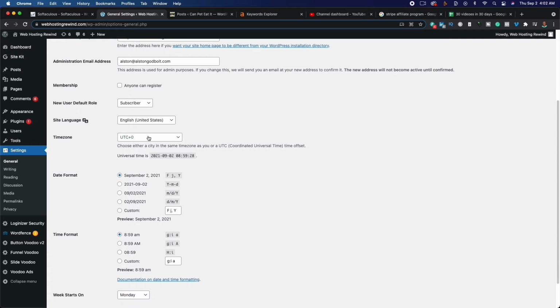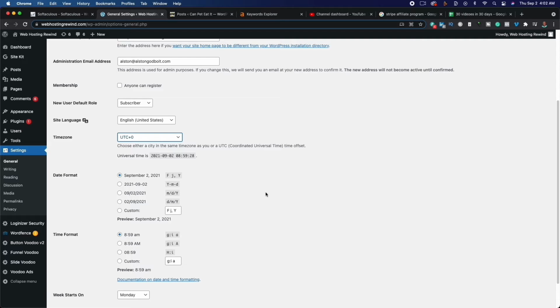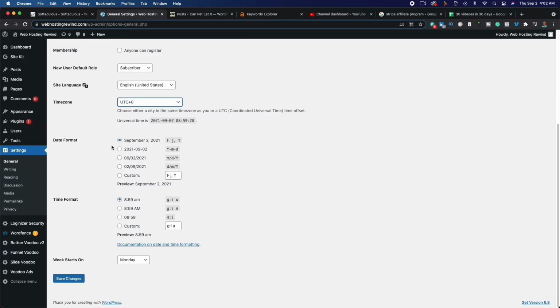If we scroll down here, you want to change your time zone to your time zone. There are all sorts of them here. Next, you want to make sure that you have your date format set to the way you want, and then go ahead and click save.